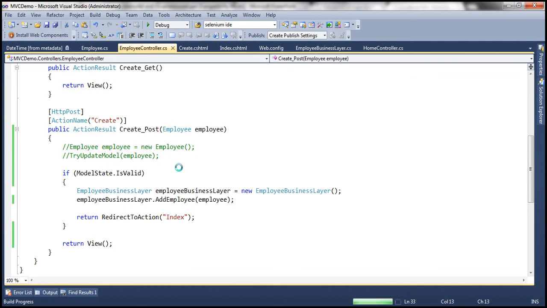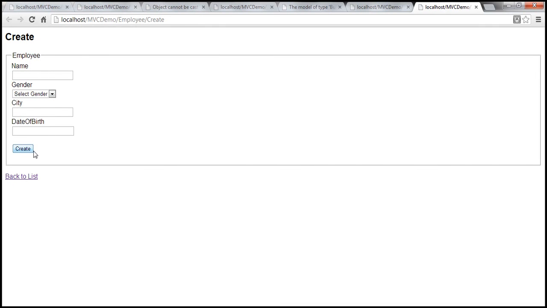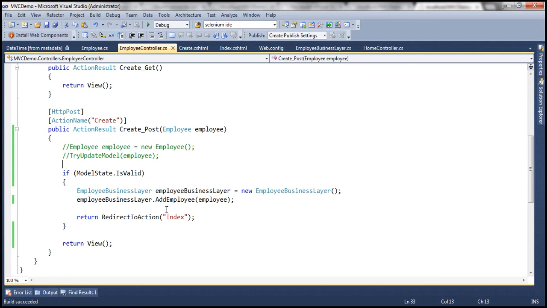Let's go ahead and run this and see if it's going to work as expected. So if I navigate to employee create, I don't fill any data, and click on create. Look at that, the behavior is exactly the same. Now we are not using update model or try update model, but still it works the same way.